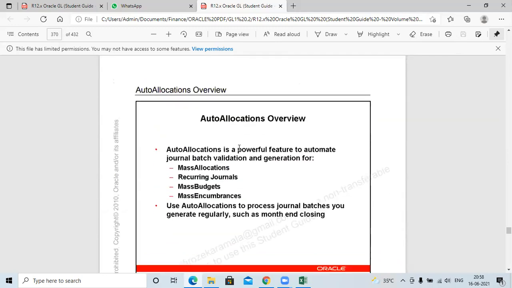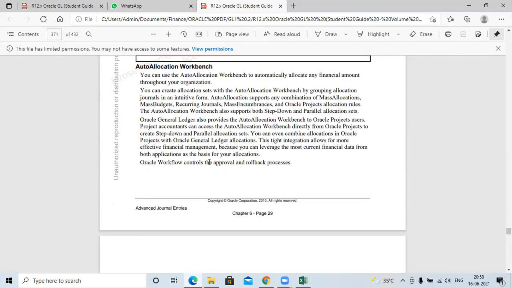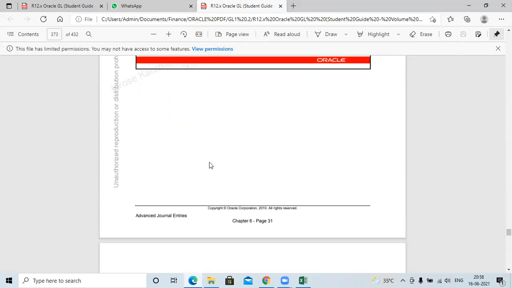Okay. Auto allocation. We'll see practical, we'll see. Don't want to confuse.